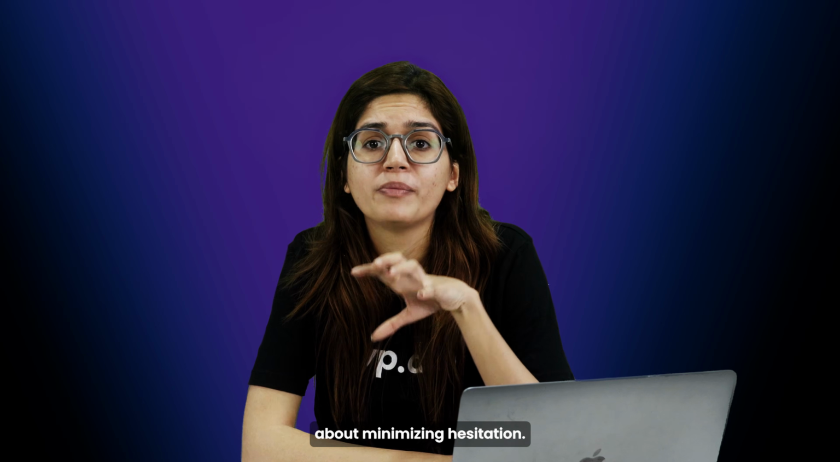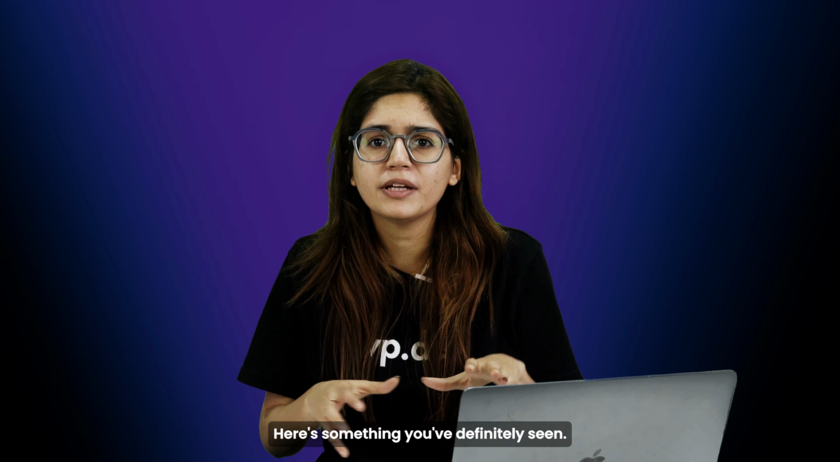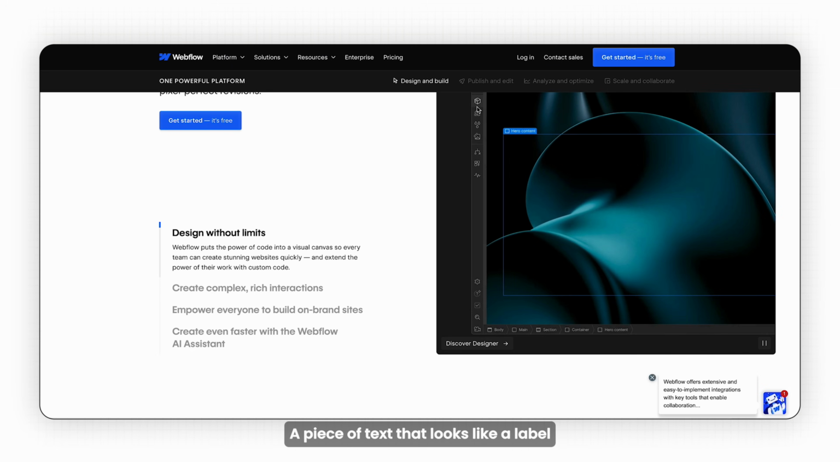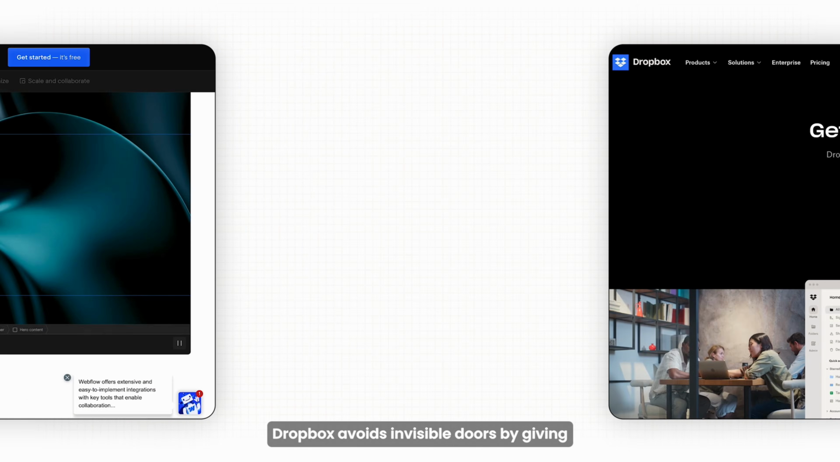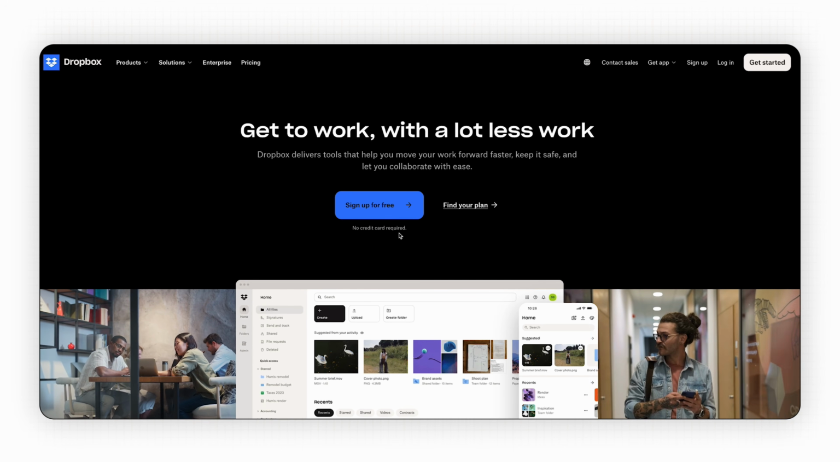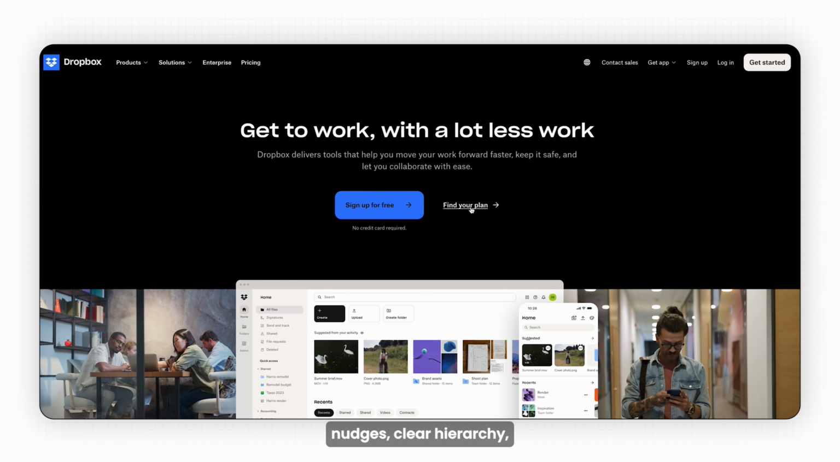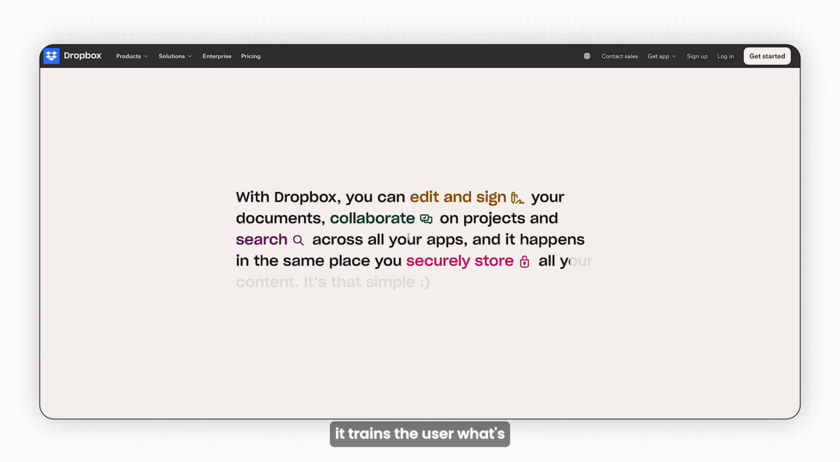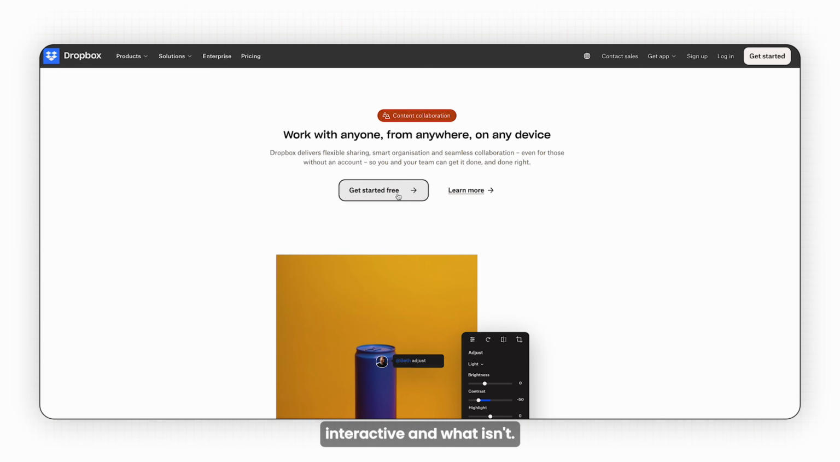Lastly, let's talk about minimizing hesitation. Here's something you've definitely seen: a piece of text that looks like a label but is actually a link. These are what we call invisible doors. Dropbox avoids invisible doors by giving every CTA a visual echo. Hover animations, icon nudges, clear hierarchy, it trains the user what's interactive and what isn't.